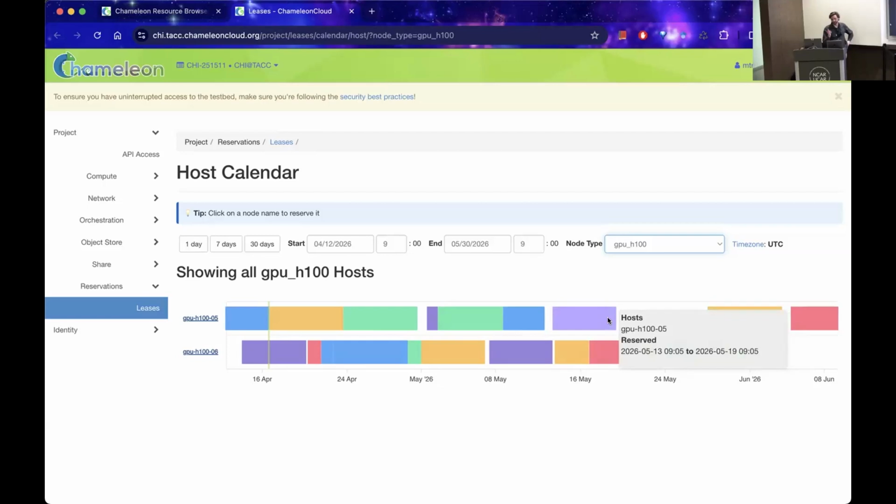This is great for planning. Especially when you're using high demand resources on Chameleon, you're going to need to plan your work with it, and the availability calendar is super key for that. You have to be able to see where these nodes are going to be available, and then make plans in advance for when to use it.